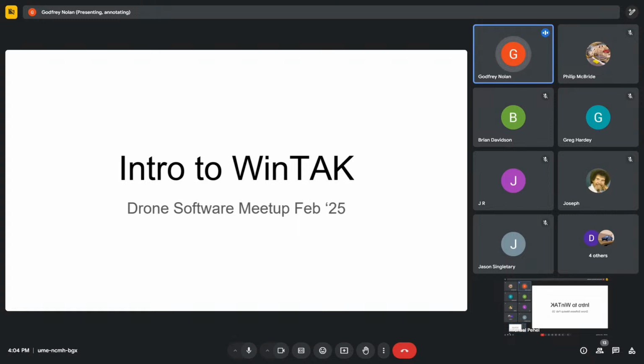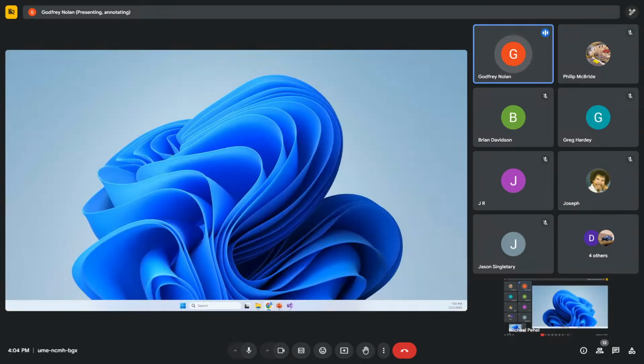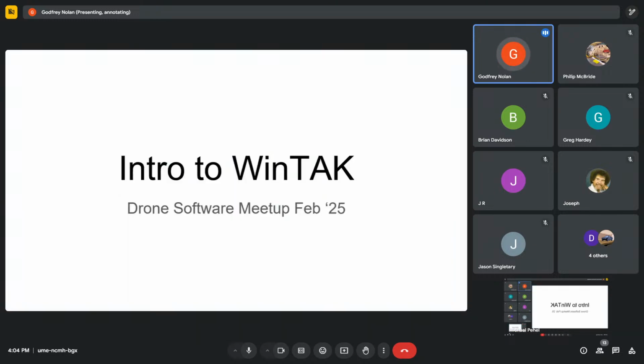So hi, everybody. Welcome to our drone meetup for February 2025. Today we're going to look at WinTAK. We've done quite a bit of TAK lately. I think the only one that I haven't done is the iOS one. But WinTAK was sitting out there and I didn't want to treat it like the red-headed stepchild, so we want to make sure that everything's okay.